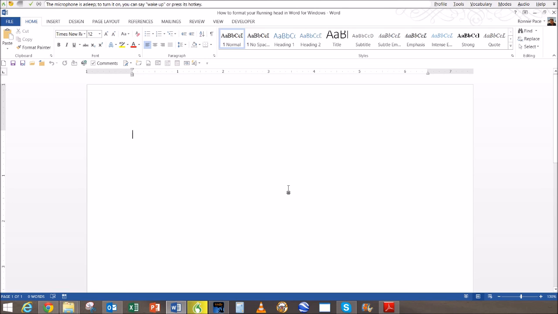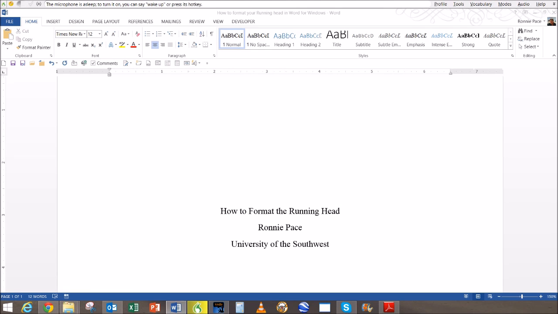As you'll notice, I've pulled up Windows and I have a blank page right here, and let's just call the title of the paper exactly that, how to format your running head. There we go.